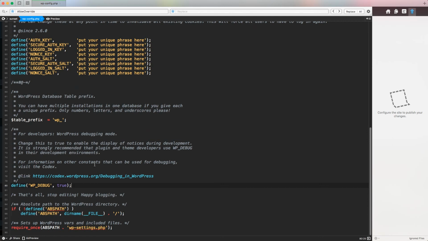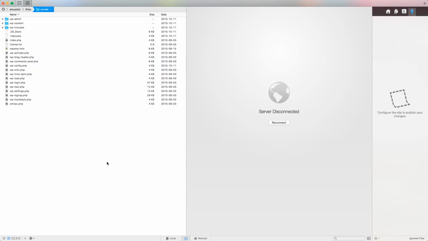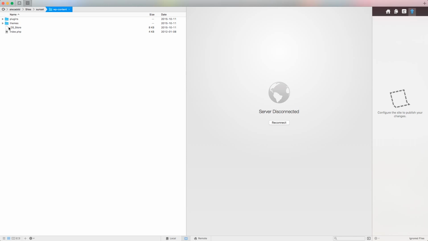Remember to save this file and close it. Now we can access the wp-content folder and the themes folder. In here, create a new folder called sunset-theme, or whatever name you want to give to your theme. It doesn't really matter. The important thing is that it has to be a unique name, something that doesn't exist. If you do a small research before creating a custom theme, you will avoid naming your theme with a name that already exists for another theme.